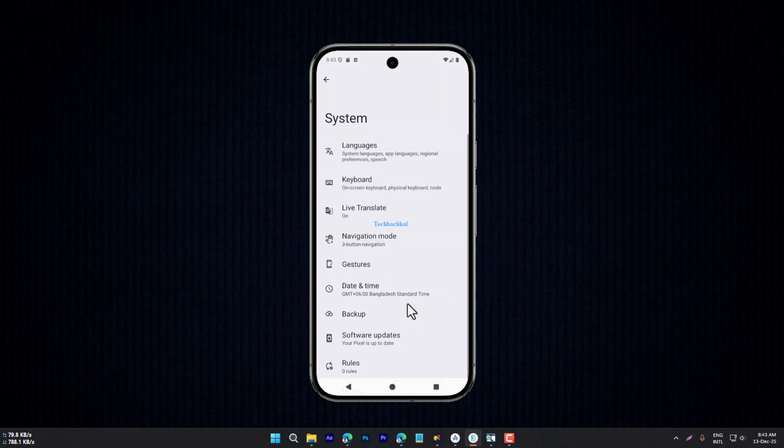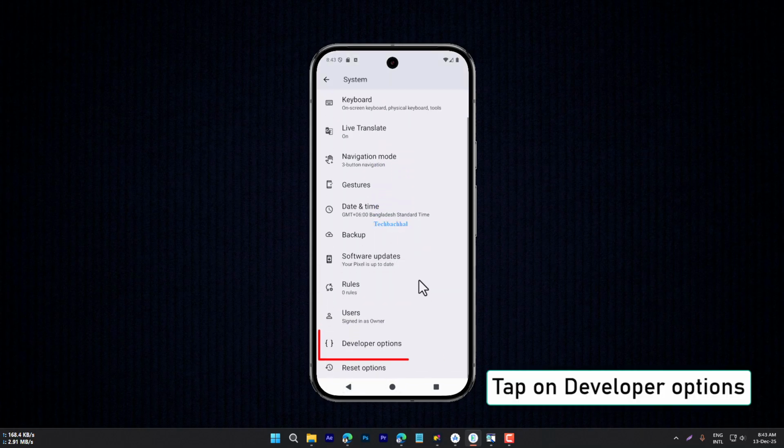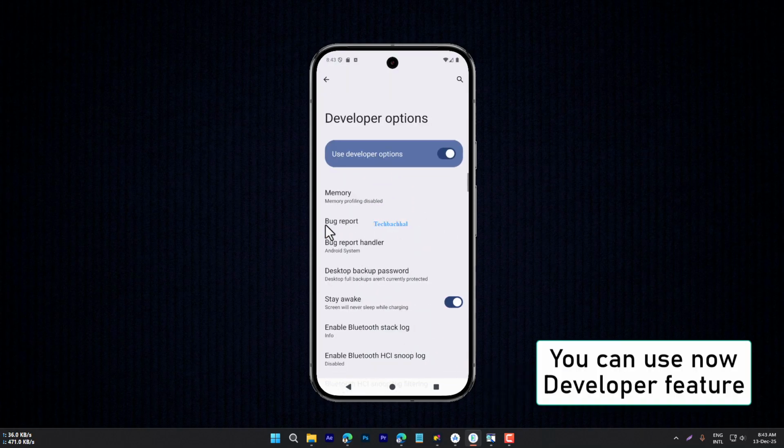Tap on System. Now tap on Developer Options. That's it. Developer Options is now enabled, and you can start using developer features on your phone.